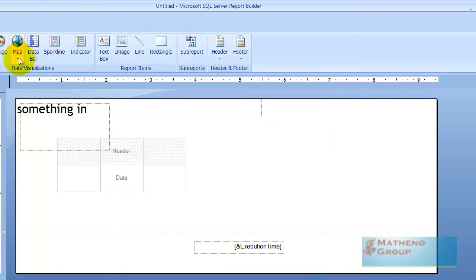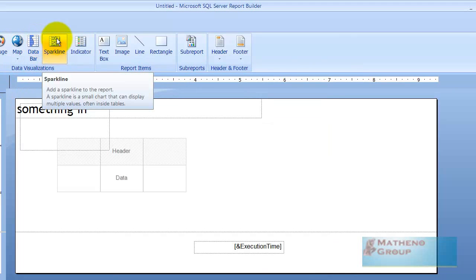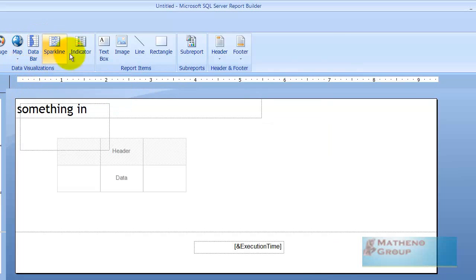Maps. All right, so down here I can do a map wizard or insert a map. Maps are very popular. Data bar and sparklines. Sparklines, in my view, are the greatest breakthrough in visualizations in years. And sparklines are those little bitty graphs that you've seen. Again, we'll cover that in the visualization module.